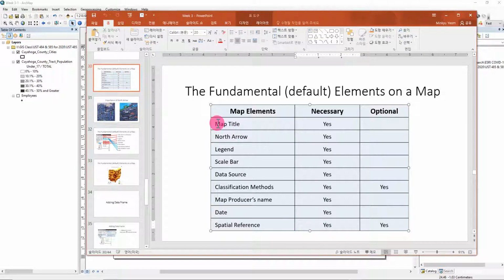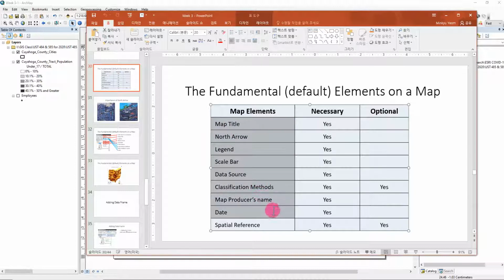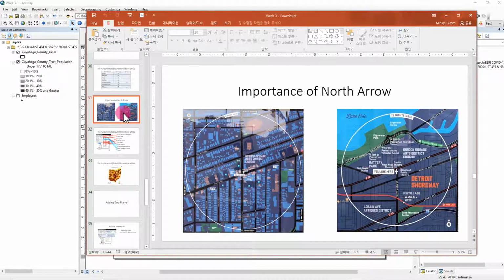So the week 3 assignment, you will have these 1 2 3 4 5 6 7 8. You have to put in all these map elements. For example, the null 0. If we don't have this null 0, I don't know where I am, right? So null 0 looks like nothing, but this is a really important map element.